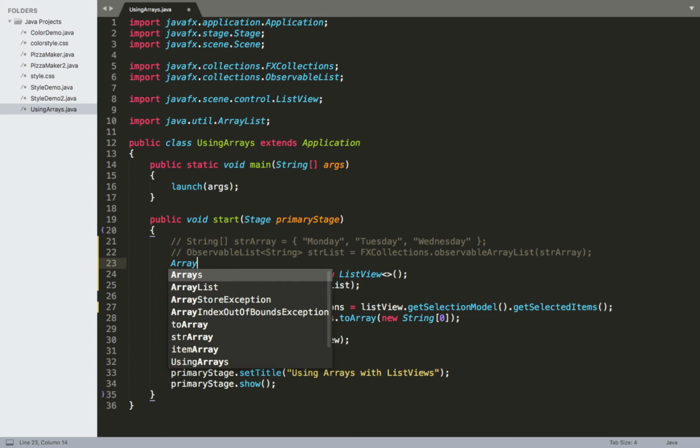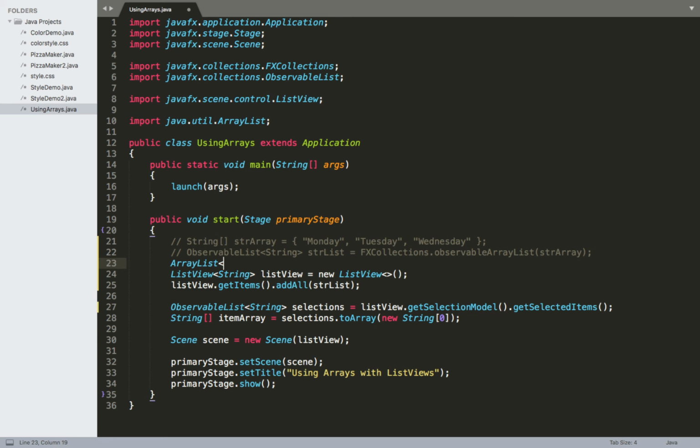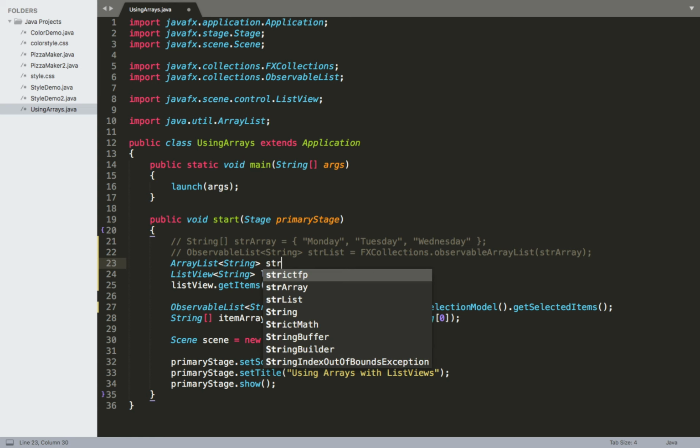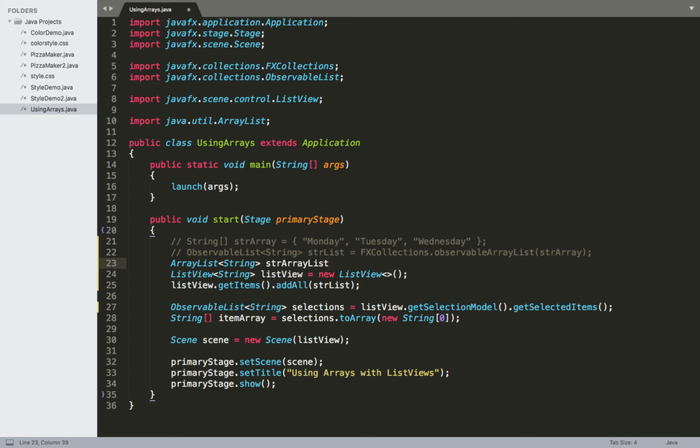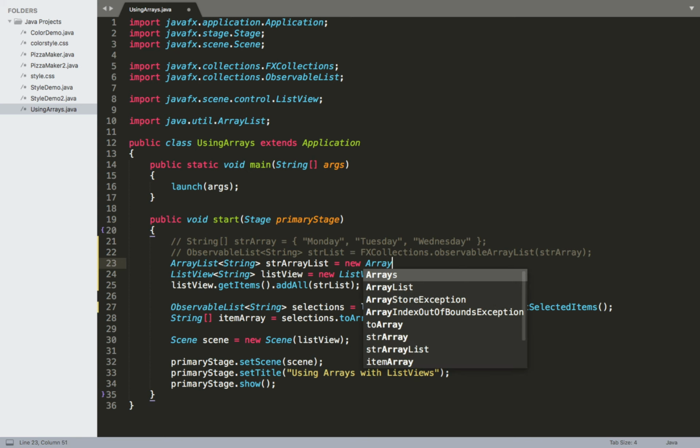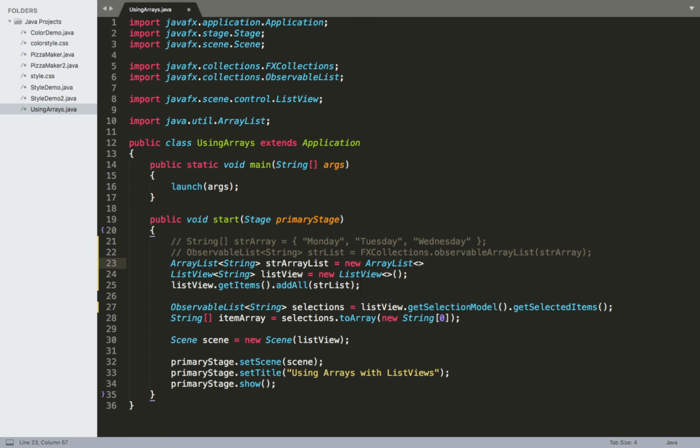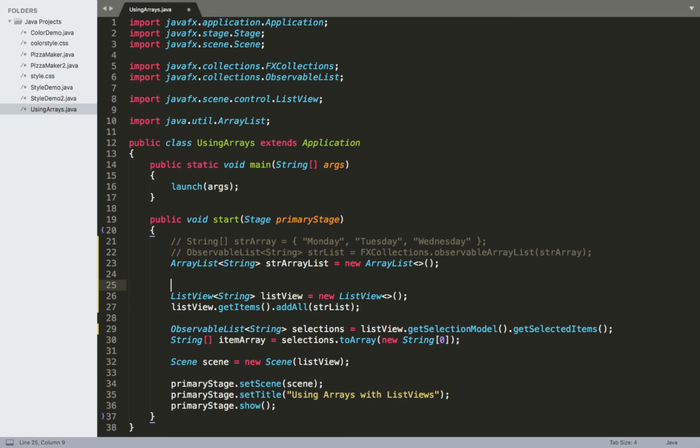So first I need to make sure that we get the ArrayList class. Just like with my list view and observable list, I need to specify that this will be a set of strings. So this is going to be a string ArrayList. This is going to be equal to a new ArrayList. We use that diamond operator to just infer the type of it. Use our constructor.